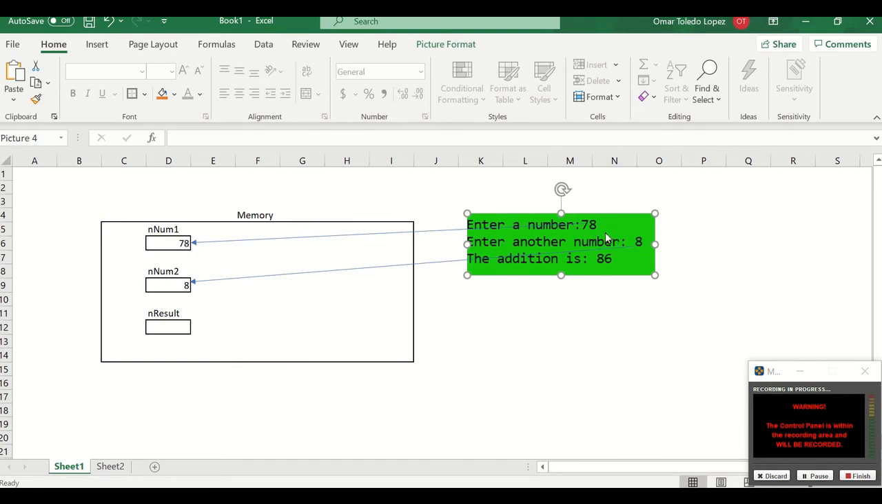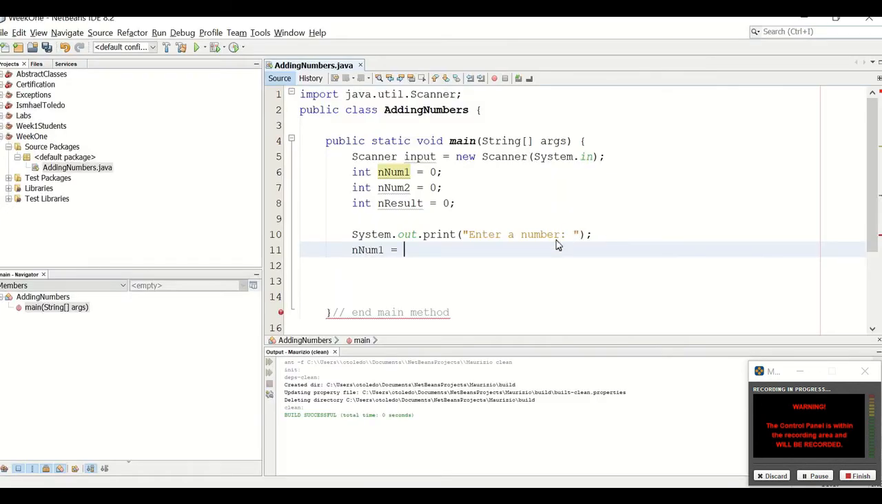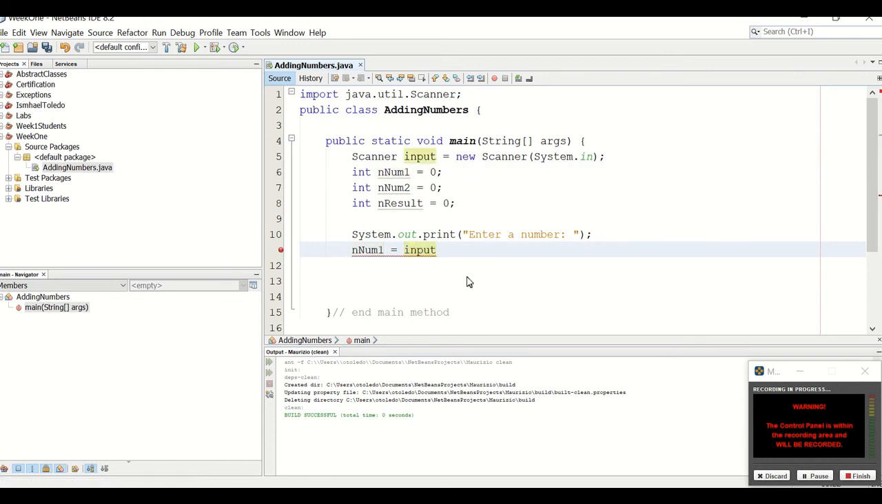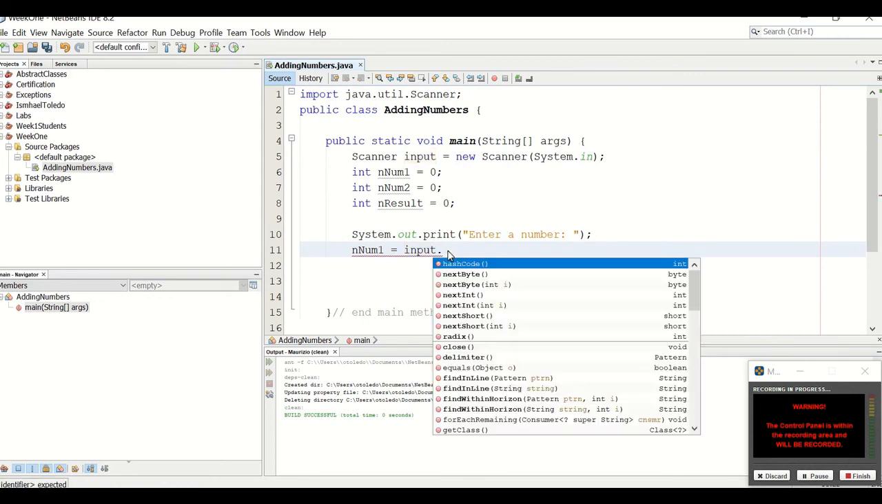Now this is the turn for the scanner. What is the name of your scanner? Input. Correct? And now your scanner is going to capture the integer, correct? This is an integer, right? 78, right? So the trick for the scanner is that you have to know which data you're going to receive. num1 is going to hold integers, right? Correct. So the scanner has to capture integers. So you have to type input, the name of your scanner, and then type a dot.